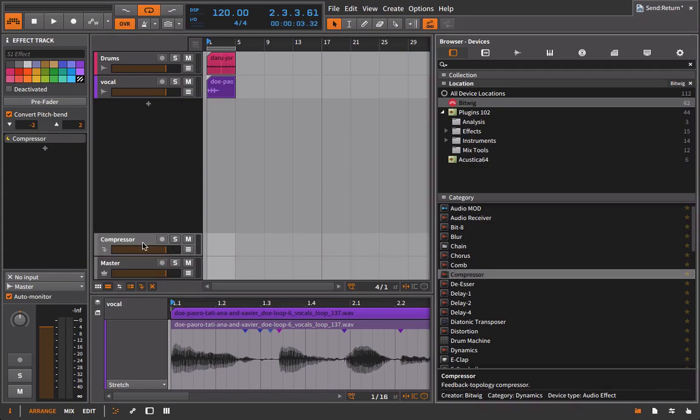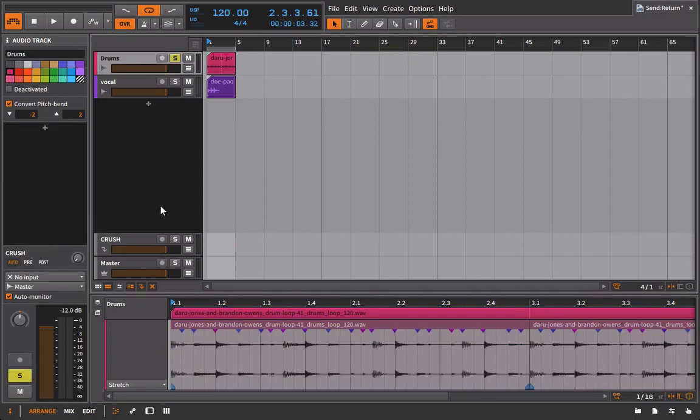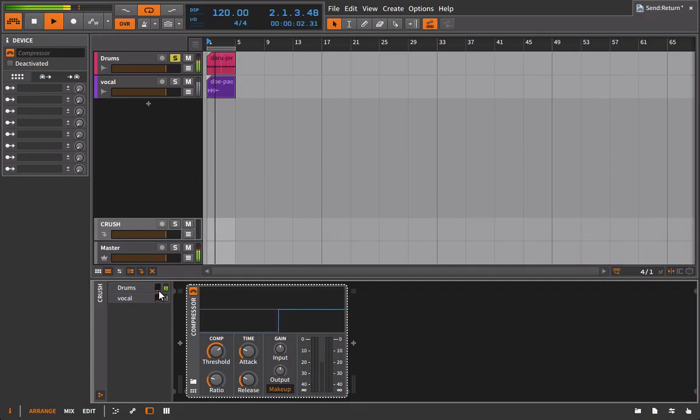So I set up the send and return. I bring the compressor onto that. This is going to be my crush. Okay, so let's just start with the drums. We'll bring them in. So we can hear that we're getting that kind of crush effect that we had before.